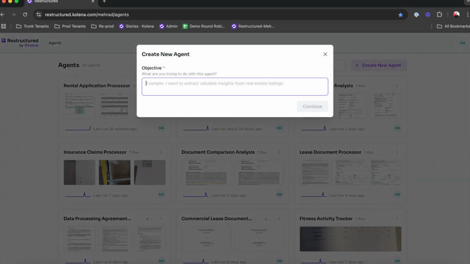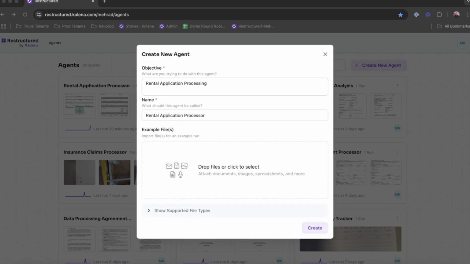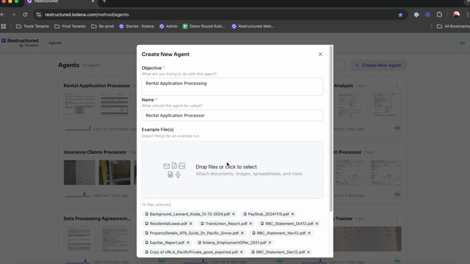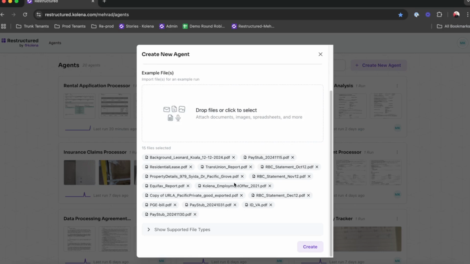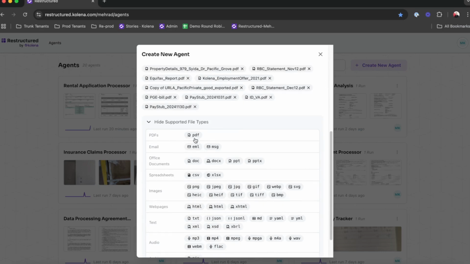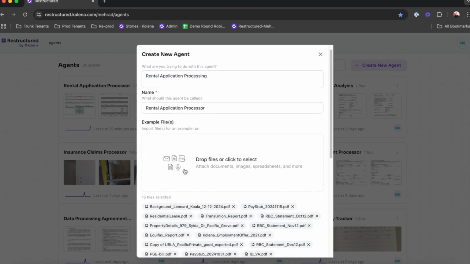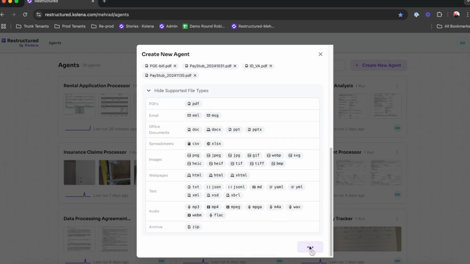To start, I'm going to create a new agent. I'm going to give this agent a name. And the next step is to define my agent's tasks. To do that, I'm going to provide it with a sample application file. This has a lot of information about the applicants. They're mostly in PDF, but know that you can use all sorts of different file formats in creating your agents and also defining tasks for them. I'm going to go ahead and create this agent.